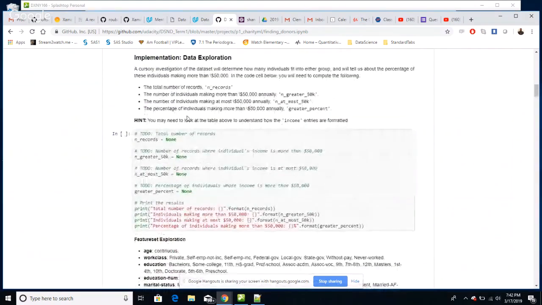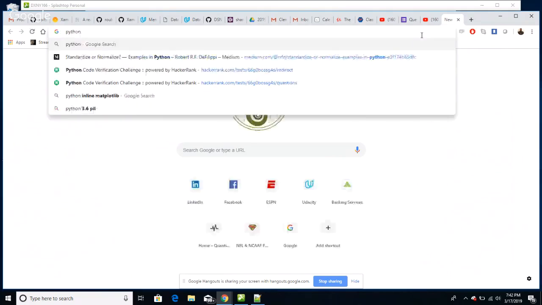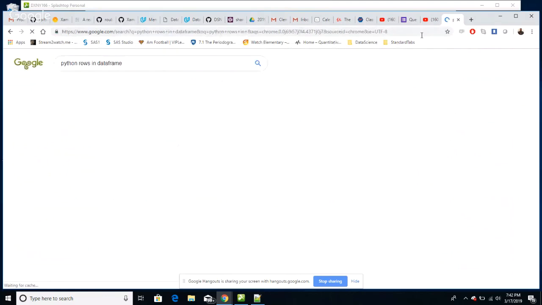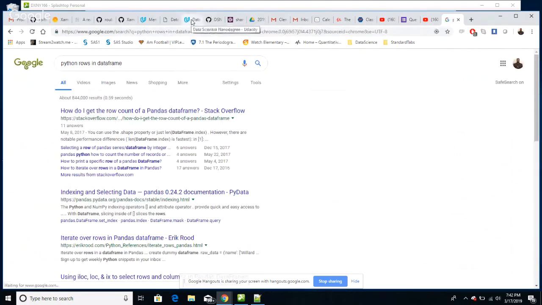And what they want to see here is the total number of records. To find how many rows are in a data frame, it will be fairly easy. Just search Python rows in data frame, and that should give you a pretty good idea of how to find all the rows in a data frame.